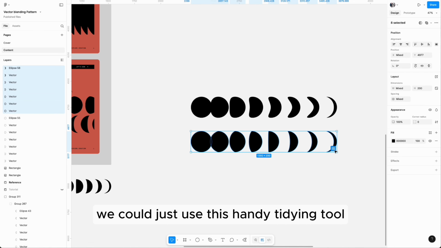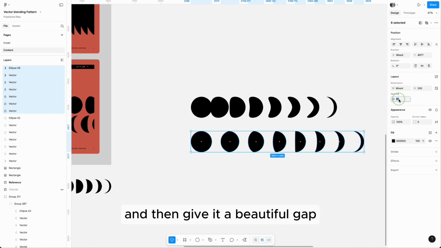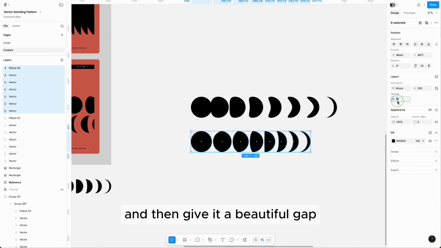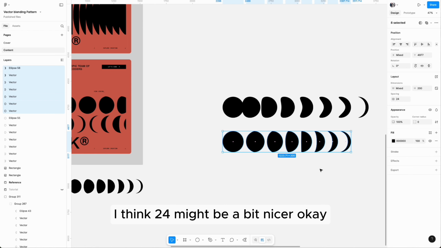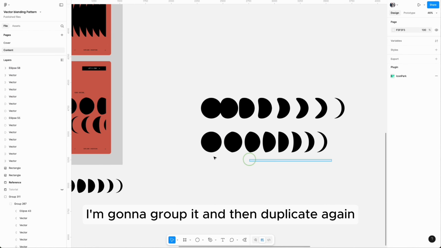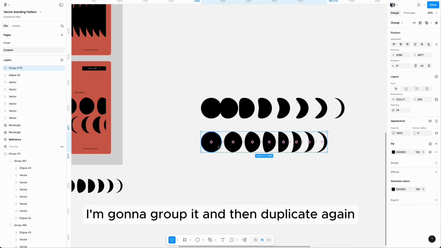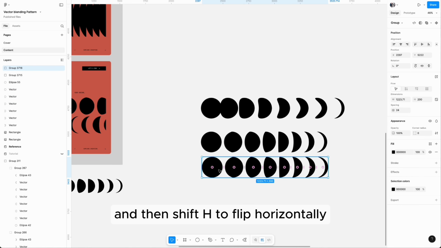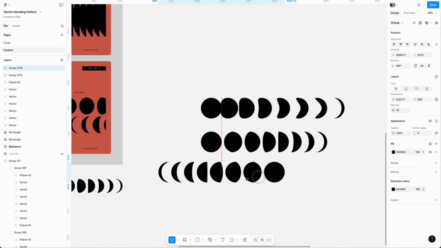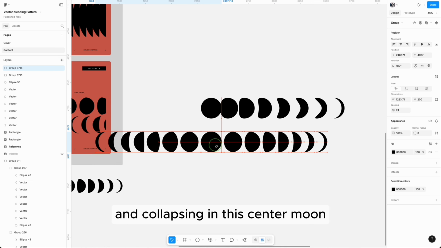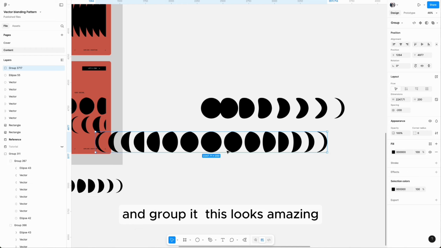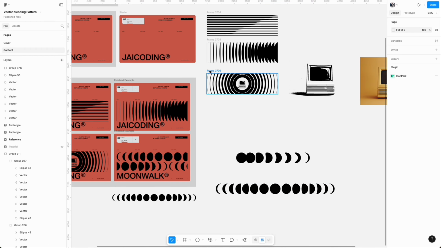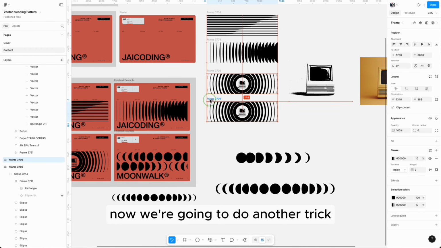We could just use this handy tidying tool and then give it a beautiful gap. I think 24 might be a bit nicer. Okay, I'm going to group it and then duplicate it again and then shift it horizontally, then put it together and collapse in this center moon, then group it. This looks amazing.